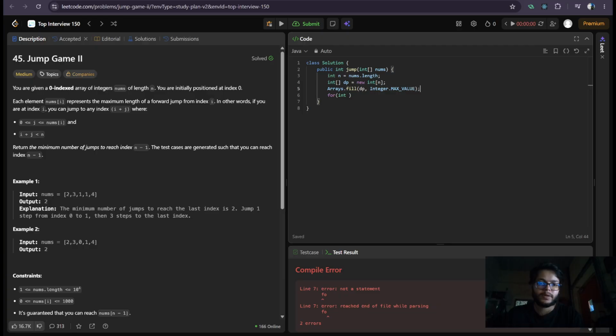Thereafter we're going to run a loop from the end. So the base case will be that our last index becomes 0, that is, 0 jumps. The loop will run from n minus 2 down to 0, decrementing by 1. One more loop will run for jumps, from 1 up to nums[i], the maximum value of the element that can jump, and we're going to update it by 1.